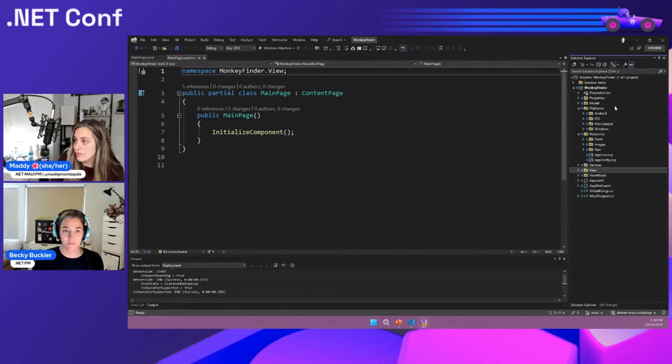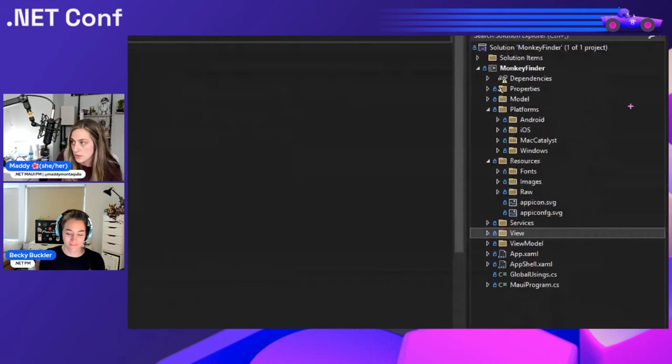So what we give you is this pretty blank app called Monkey Finder, very cute. And it has a whole bunch of things. The coolest thing about MAUI, in my opinion, is that we can share all of our resources for all the different platforms. And resources means a lot of things. It means things like images and fonts. It also means the app icon, the splash screen.